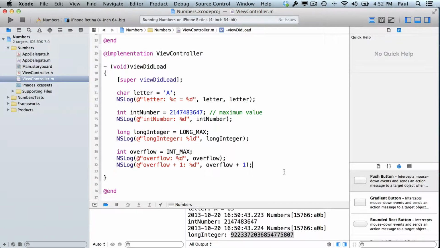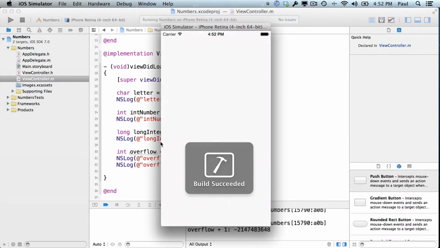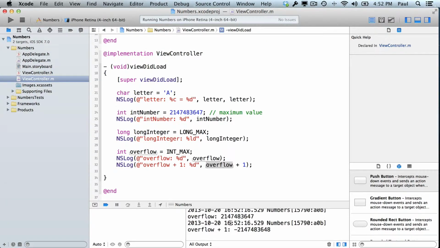All right, so I've typed it out twice, and the second time, we should see something different. So let's stop it and run it again. And now we see 2.1 billion, and then we see negative 2.1 billion.